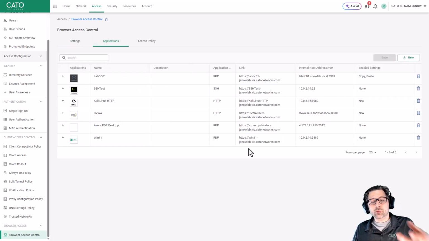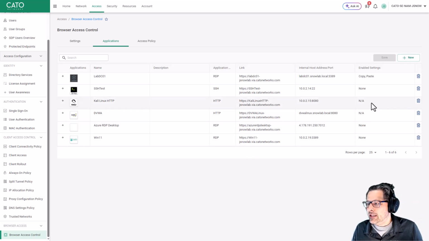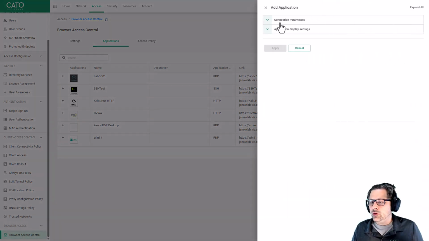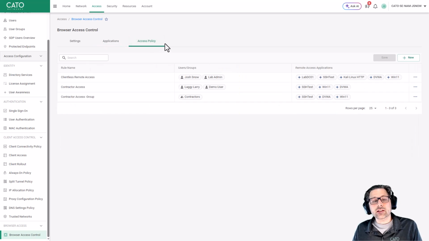Here are your applications. You publish applications for your contractors to access. You can have multiple applications: HTTP, RDP, SSH. You click New, and you walk through the parameters for setting up that application. Really, really easy. Then you set up your Zero Trust application policy.